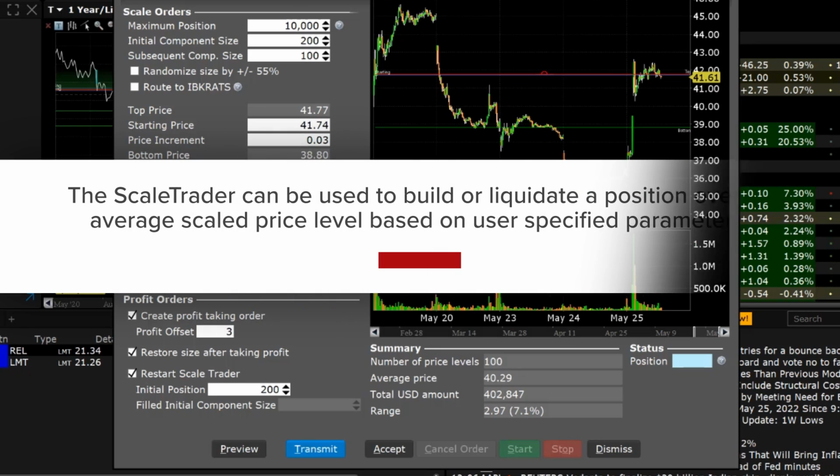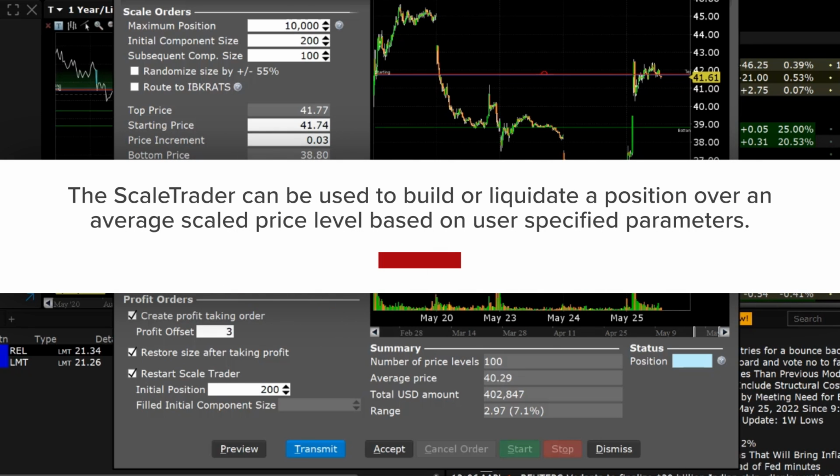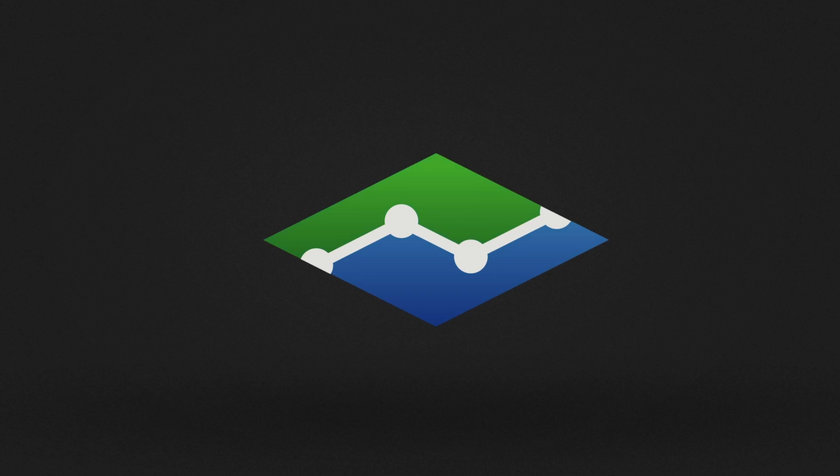The ScaleTrader can be used to build or liquidate a position over an average scaled price level using the basic settings, or as a potentially rewarding trading strategy, just as long as the investor is comfortable holding the specified maximum position should the price continue to move in one direction without the profit taker orders being filled.